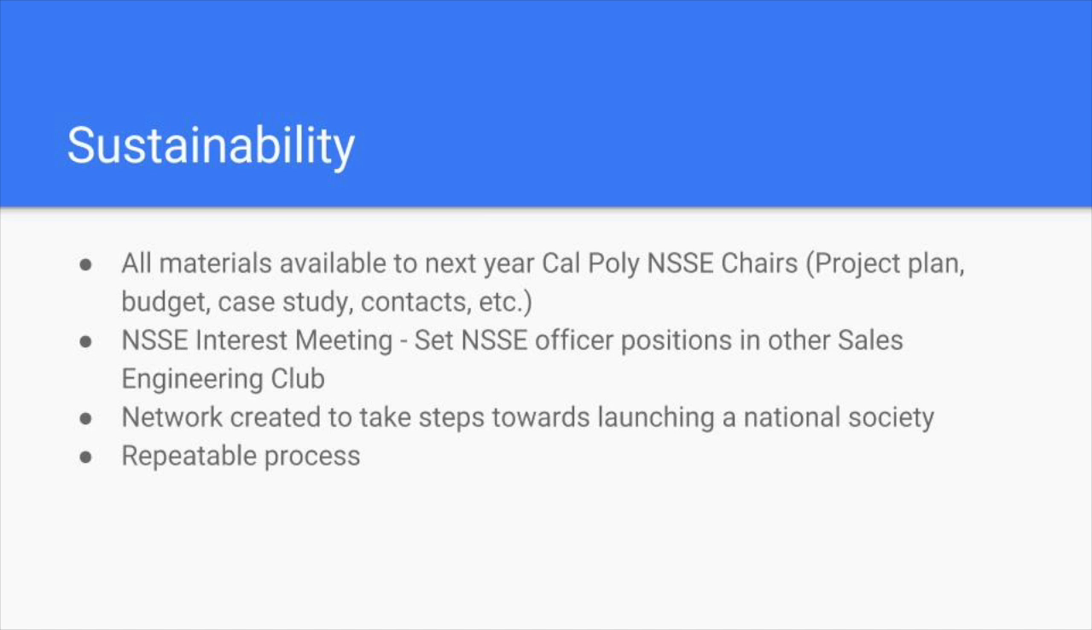And then a large part of the sustainability of this solution came from our National Society of Sales Engineering interest meeting during the competition weekend. This meeting was attended by all participants in the competition. So we had 5 schools represented, and we got multiple commitments from different schools that they will implement a National Society of Sales Engineering officer position in their club. This will expand our network and expand the number of helping hands we have in taking this to a national level. And it's important that we have a repeatable process.